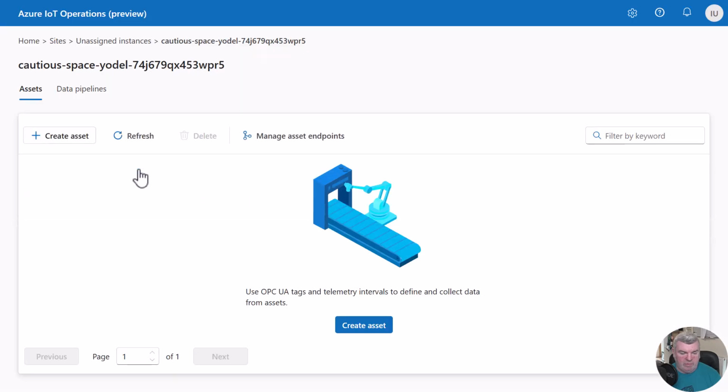And there we are. So this is actually the portal experience for our deployment of Azure IoT Operations that we did in the previous quick start video. So what we're going to do next is create an asset, but let's just go ahead and make sure that we follow along with the tutorial.